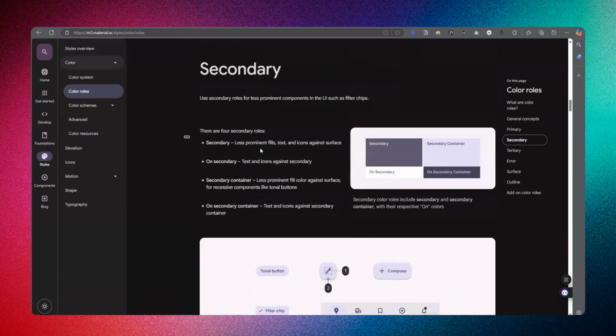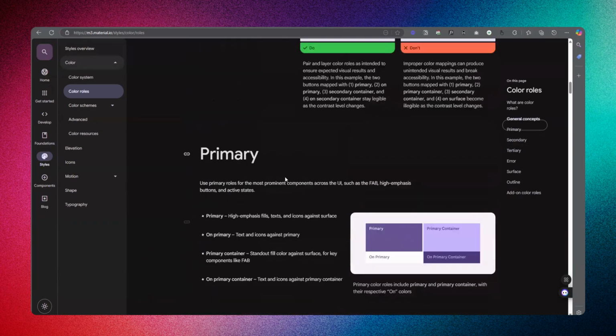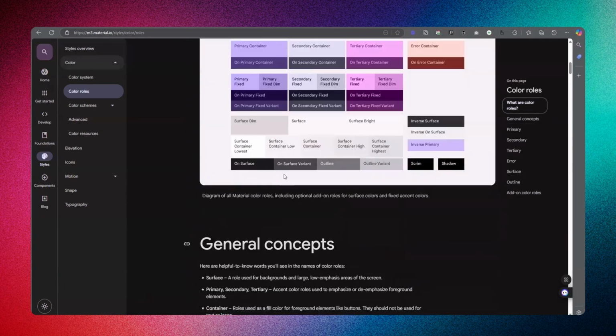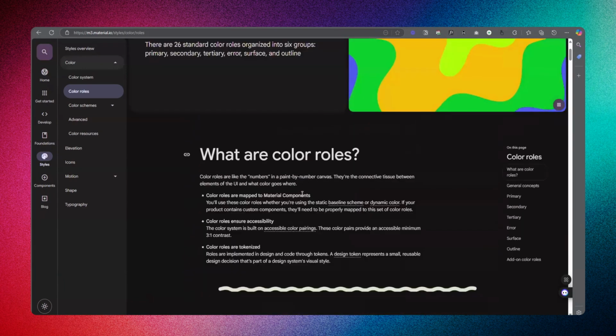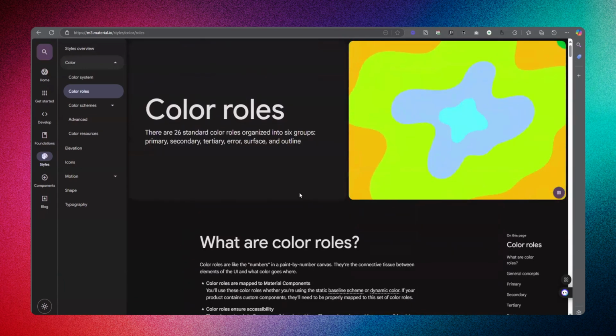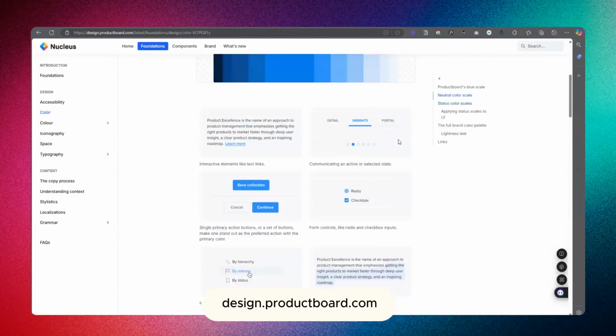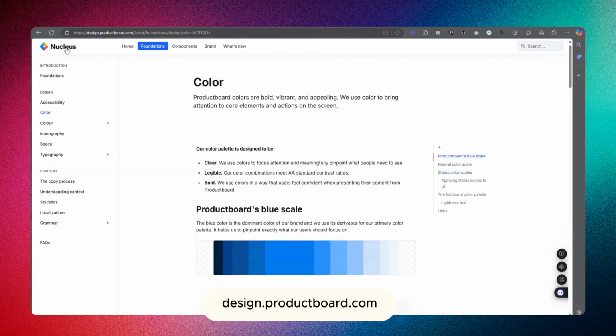Just read up. Like I said earlier, as a designer, you have to do a lot of reading, just like developers read as well. You as a designer, you have to read. The last design system we are going to be exploring is by Nucleus. I hope I'm pronouncing that well.